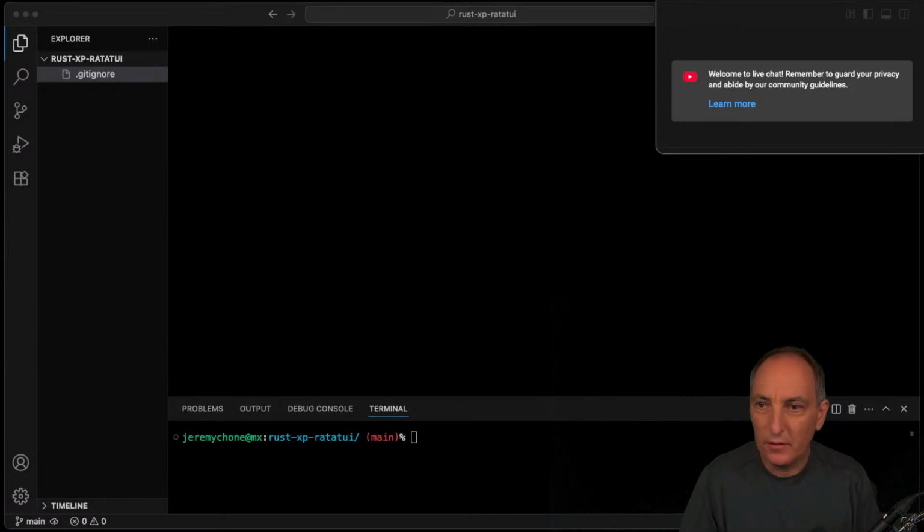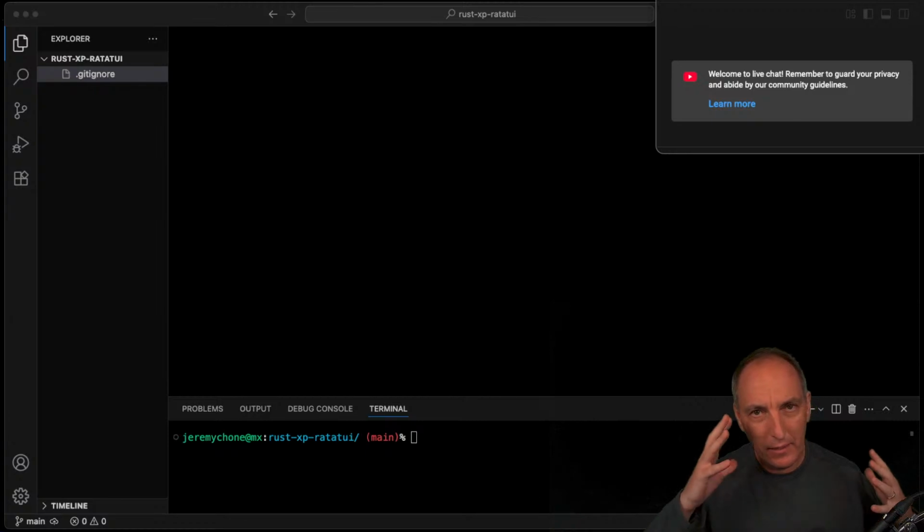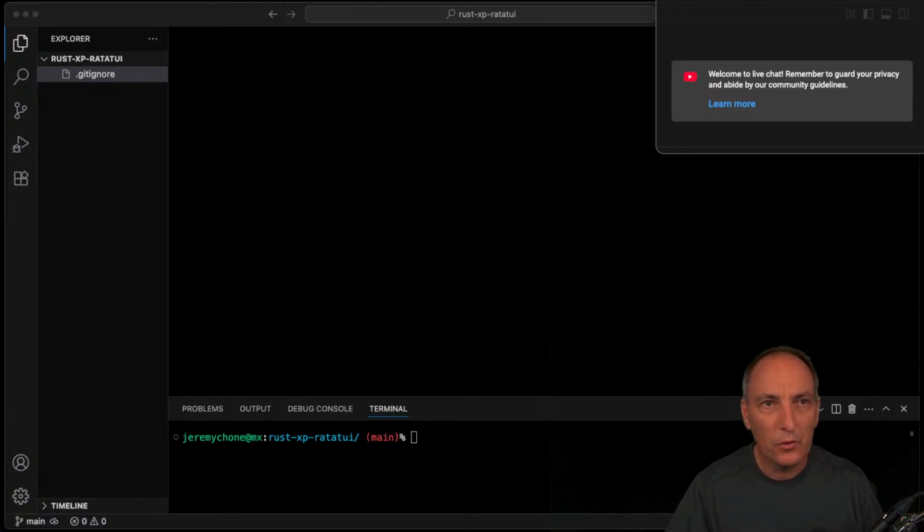Okay, this is another live here for today. And today what we're going to do is learn about Ratatui. That is something I need to do anyway, because I want to add it to my AIPack command line. So this is a good thing to do.